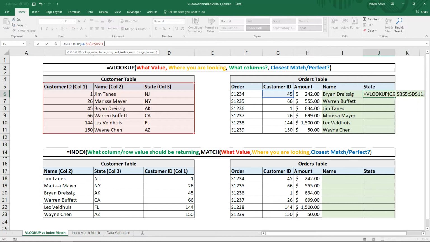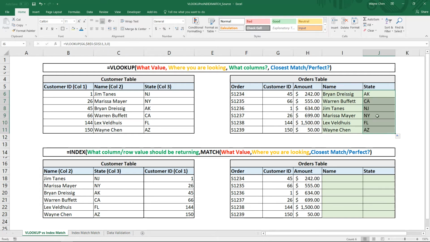The VLOOKUP, the value we're looking for always has to be in column 1. So that's one of the downfalls of VLOOKUP. So we're looking for state, column 3, 0 for false, for the exact match. Close it out. Looks like we get AK. Make sure that this isn't moving. Drag her down. And it looks good.